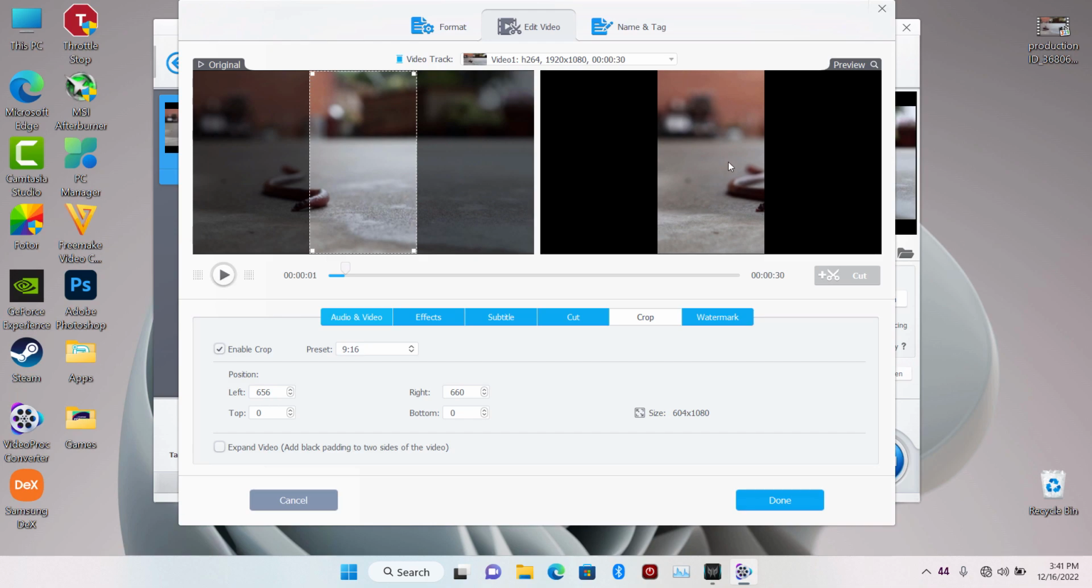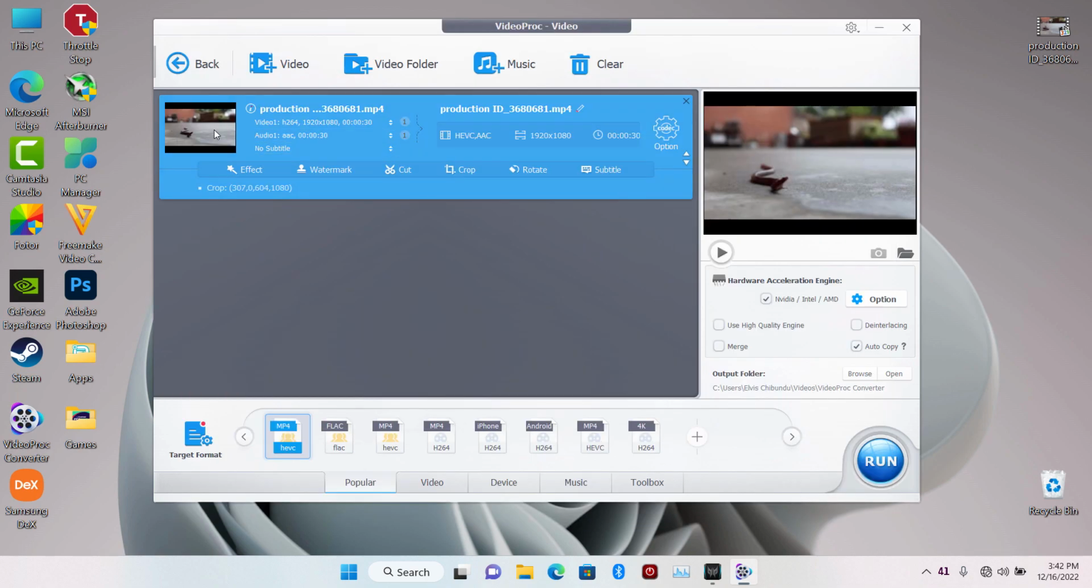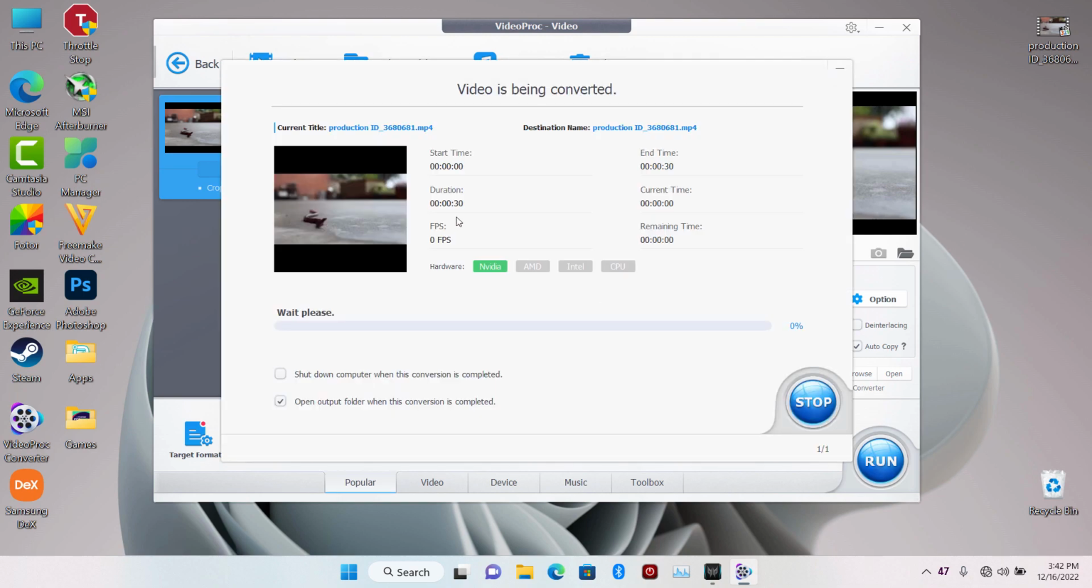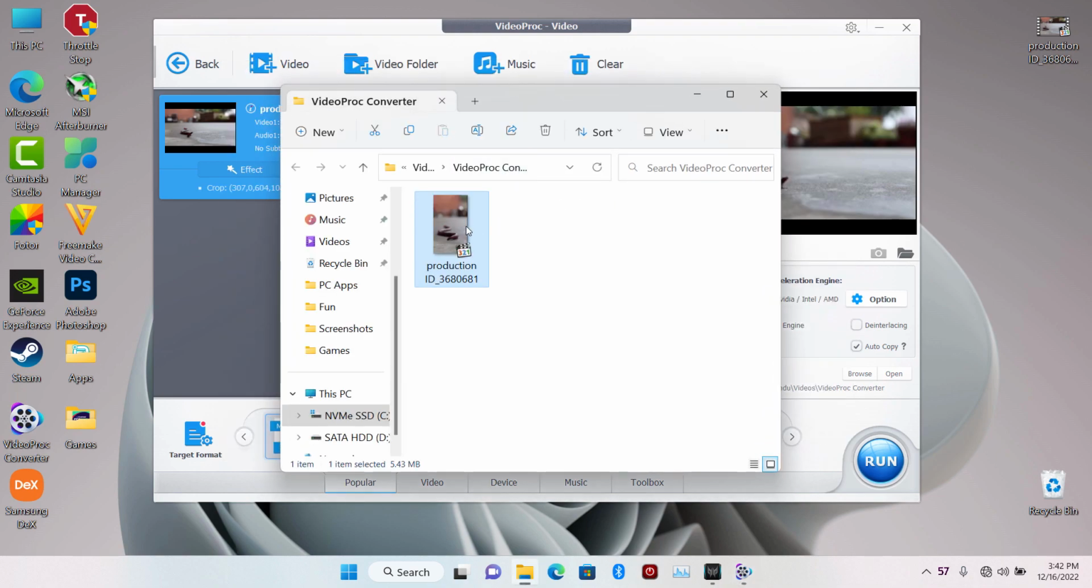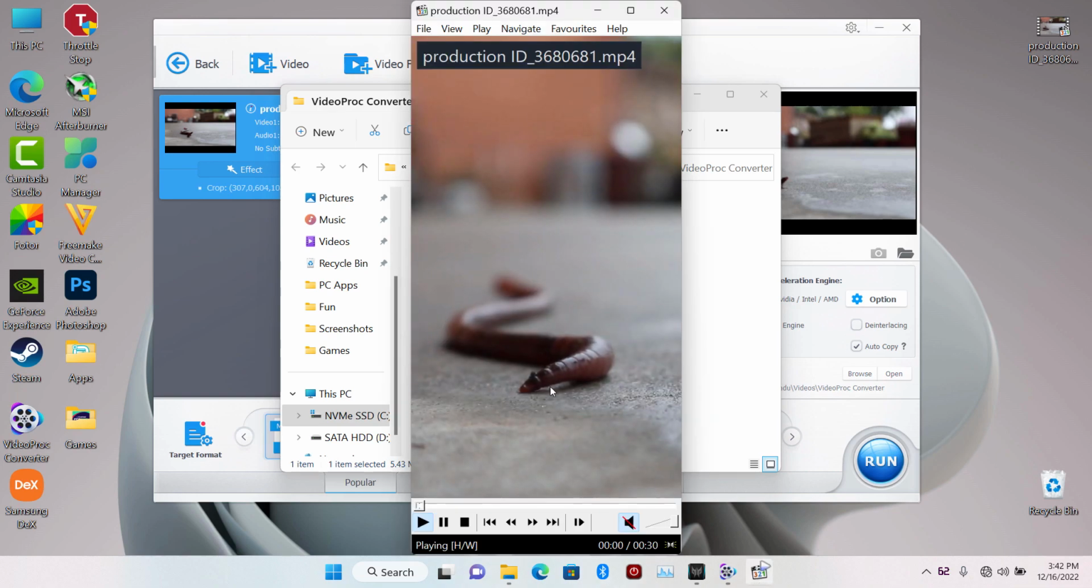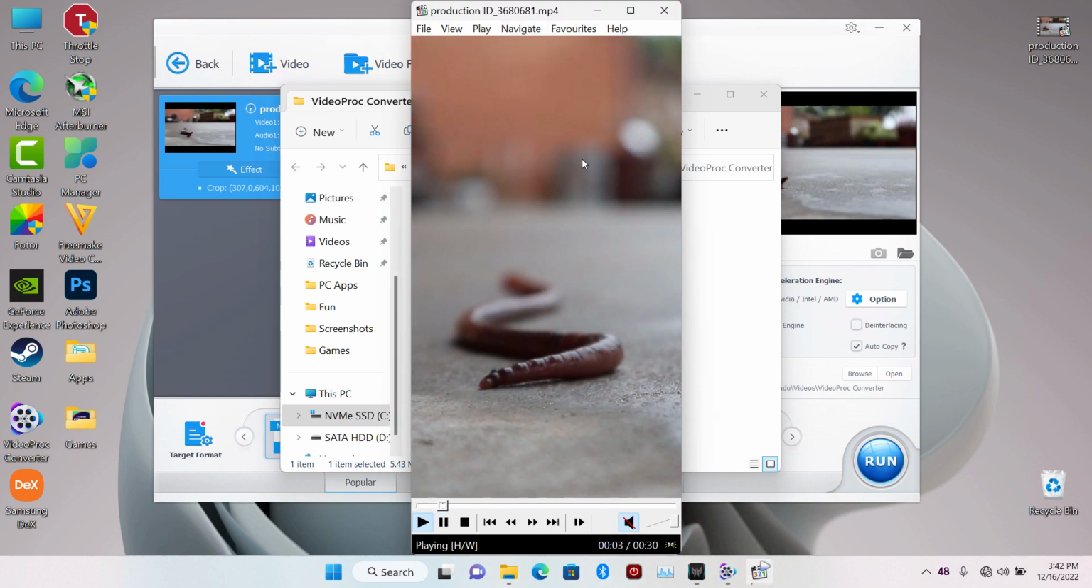So what you have to do now is adjust the crop where you want it to be. When you're happy with your settings, you're going to click done. After that, you select high quality engine and run. This is how the video looks after cropping it.